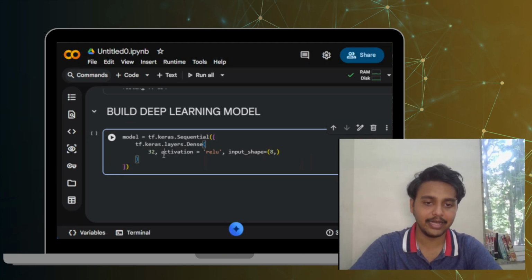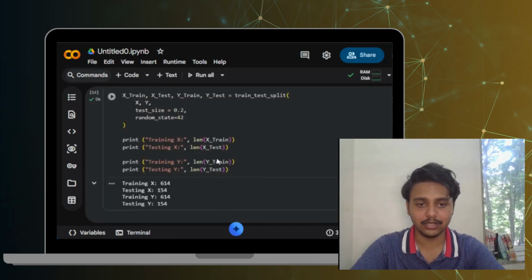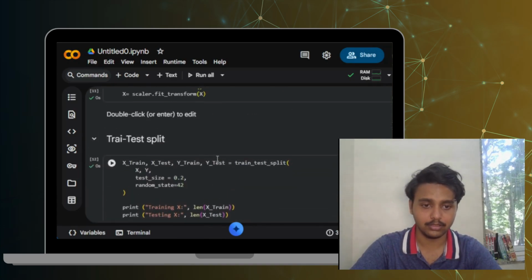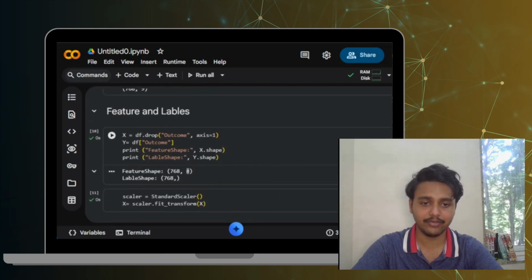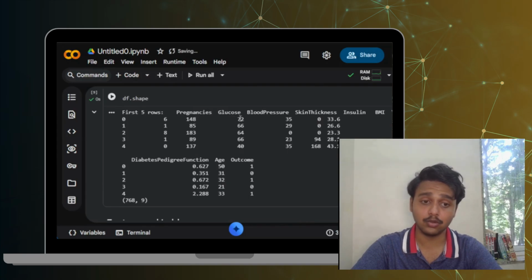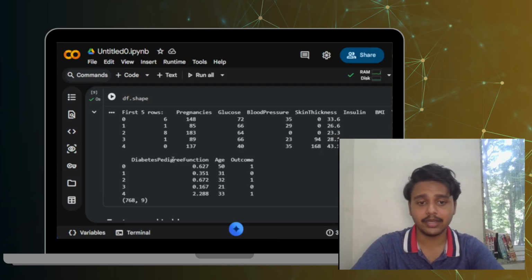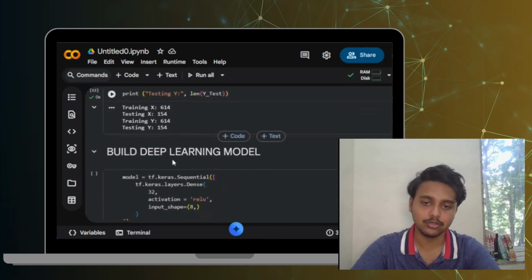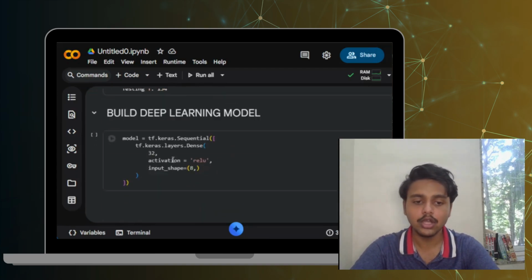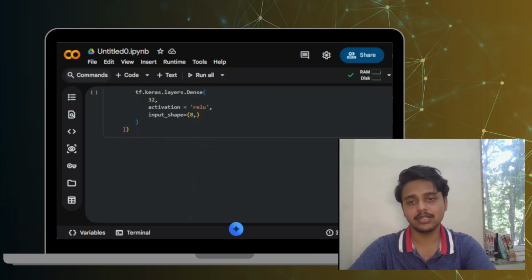So why did we write 8 comma? This 8 is the 8 features that we are going to classify. Which are the 8 features? Pregnancies, glucose, blood pressure, skin thickness, insulin, BMI, diabetes pedigree function, and age. These are the 8 features that we are going to classify our output upon. Now this was the first layer that we built.